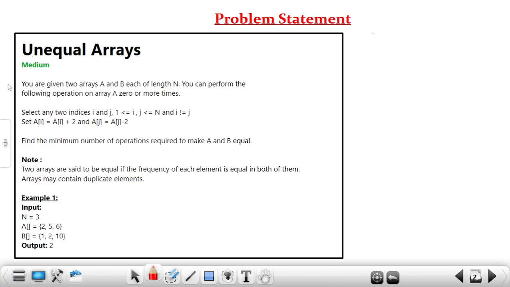Here is the problem statement, and it says that you are given two arrays A and B, each of length n. You can perform the following operation on array A 0 or more times. The operation is to select any two indices i and j in the range from 1 to n where i is not equal to j, and you can increase the value of ai by 2 and decrease the value of aj by 2. Your task is to find the minimum number of operations required to make array A and B equal.